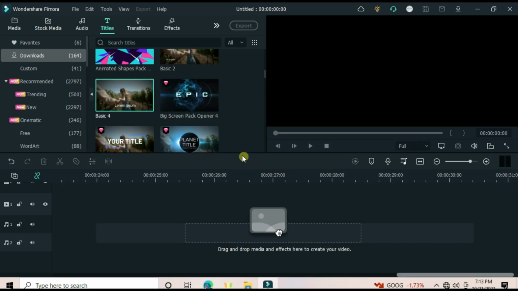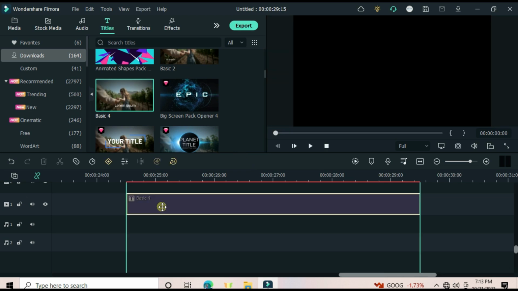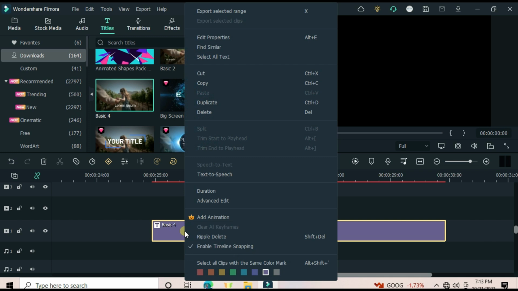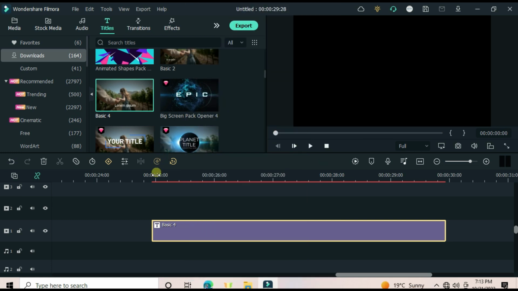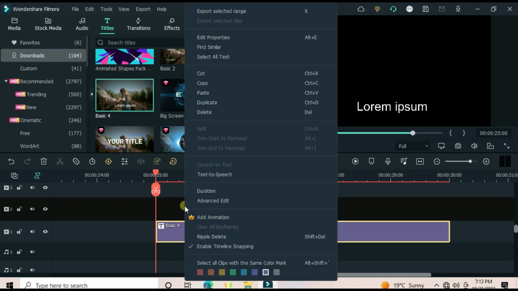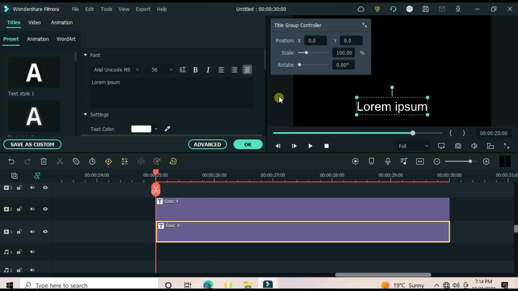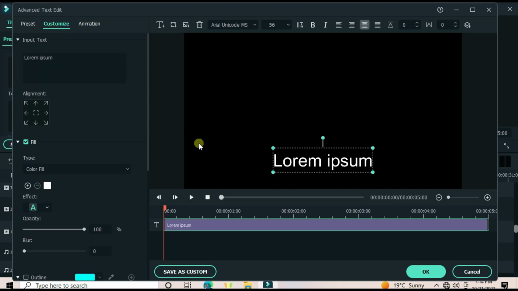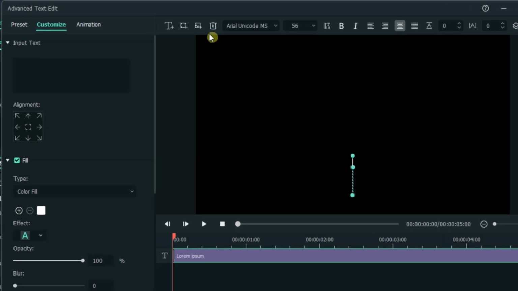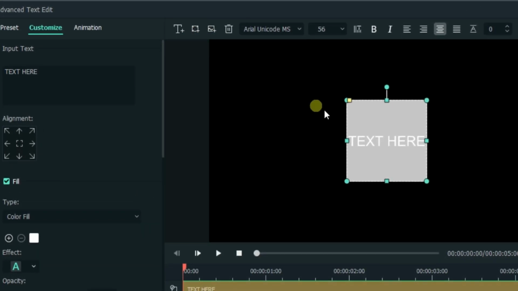So drag and drop the default text into the timeline. Copy this text and paste it onto the track above. On the track below, go Advanced. Delete this. Press this box here to add a box text. Delete the text inside.